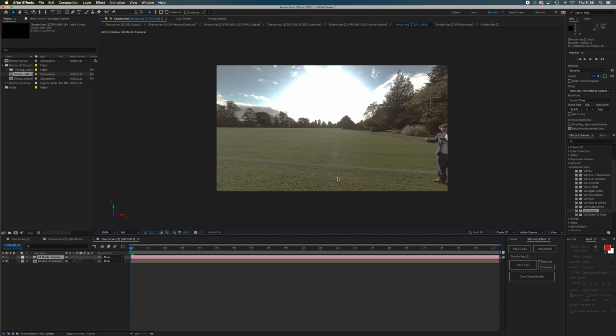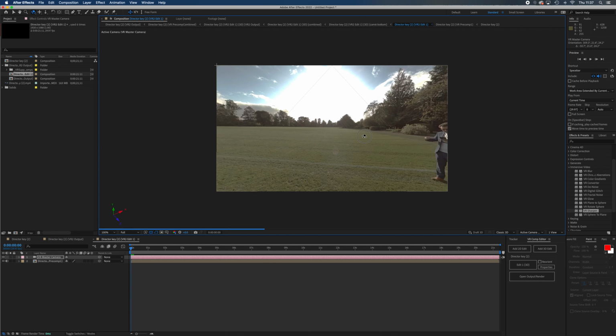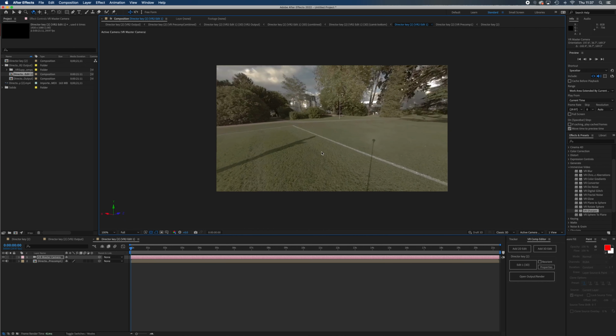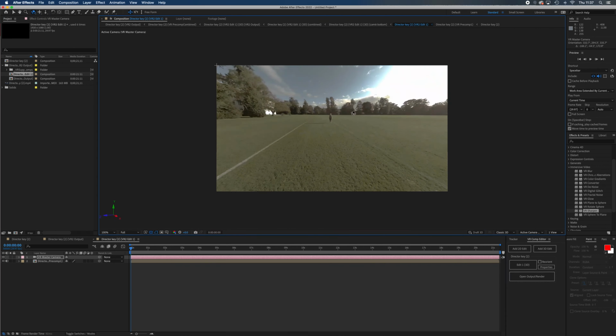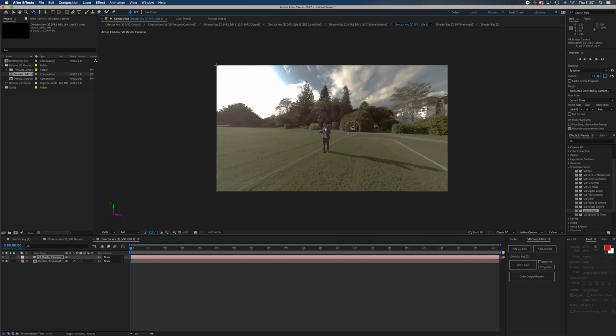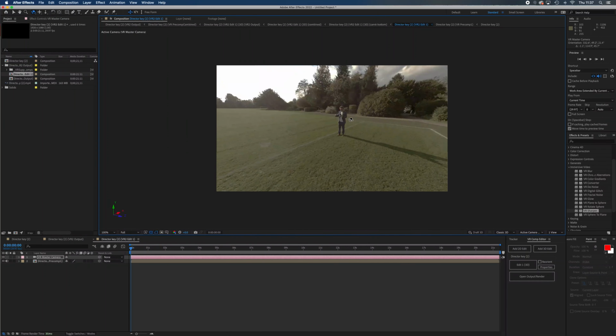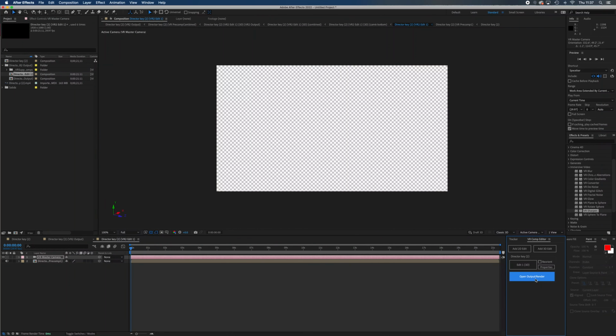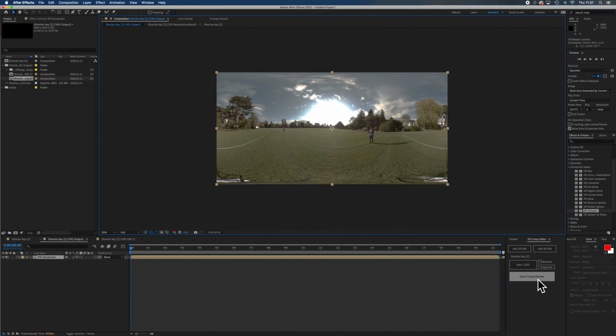So if I zoom in on this a little bit, with the scroll wheel on my mouse or your trackpad or whatever, if you hold down the C key on your keyboard, you get this orbit tool, and now we can move around inside our 360 footage like so. Okay, so we can see it in 3D mode, and we can also see the whole equirectangular if we go back to output render. So far so good.